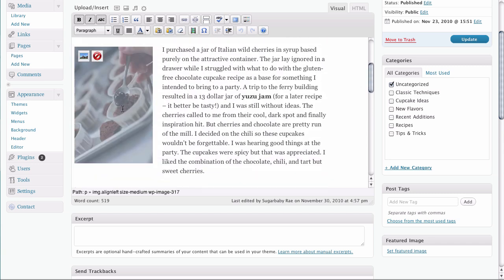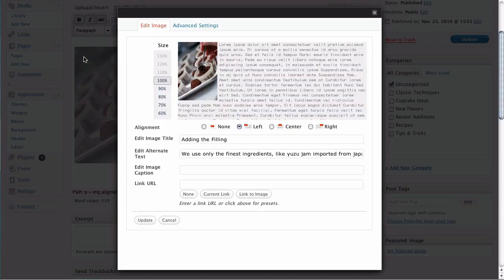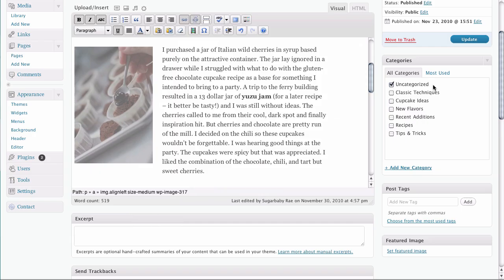You can always edit this once you've placed the image already by clicking on the edit link. And here we see the link URL field is blank because we clicked on None. We could click on Link to Image, which will take us to the actual image itself. That's the way it was set by default. But if we clear it out, we can actually insert our own link to anything we want. So let's go ahead and update this and I'll show you what I mean.